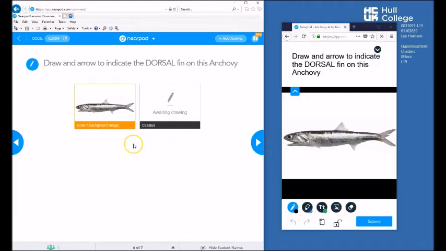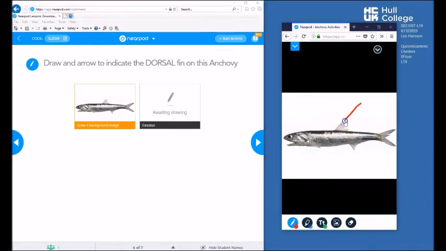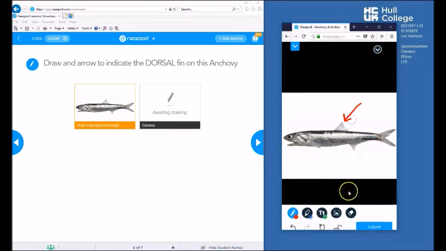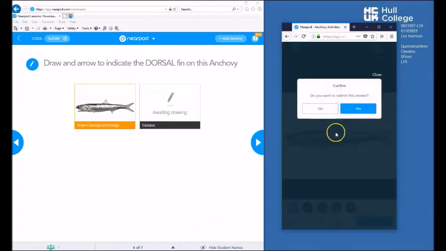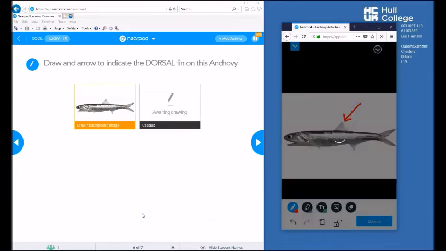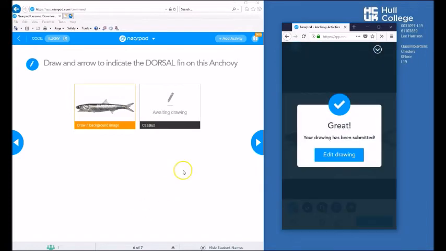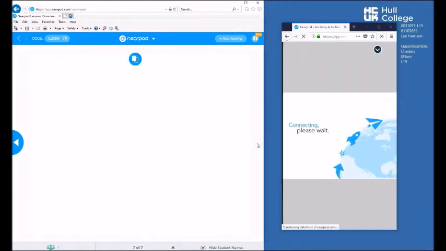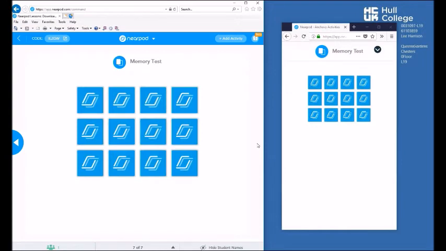We can also do interactive drawings. So our mission is to draw a dorsal fin on this anchovy. So we've got some nice little drawing tools. That's to indicate, as we all know, this is the dorsal fin. Submit that. Again, tutor gets that through. Eventually, it takes a bit longer to load. I won't wait for it.